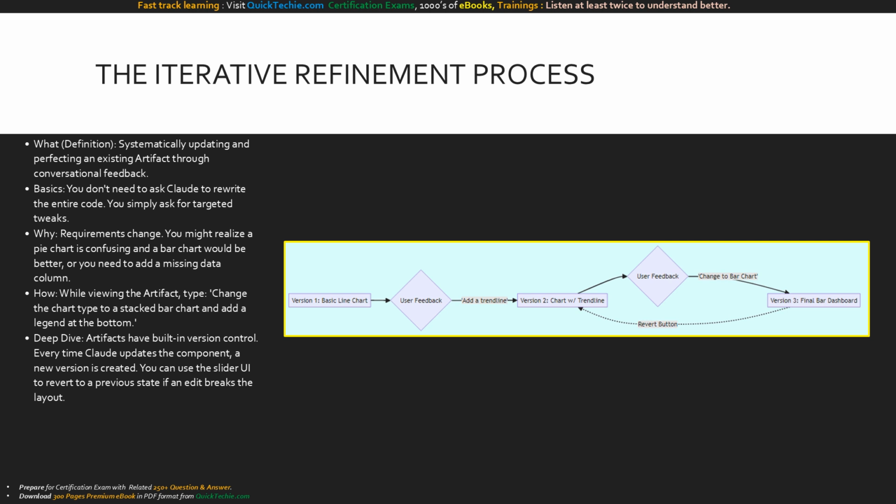The deep dive here is fascinating. Artifacts have built-in version control. Every single time Claude modifies the code, it creates a new version layer. If an update breaks your beautiful layout, you simply use the version slider at the bottom of the artifact to instantly revert to the previous working state.